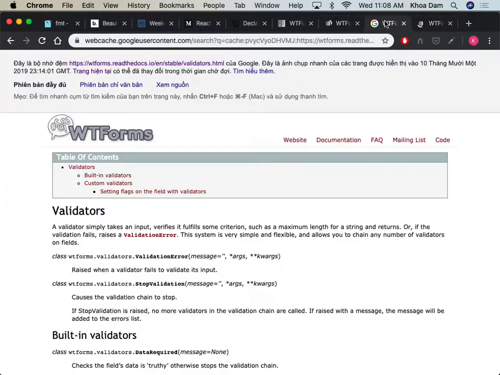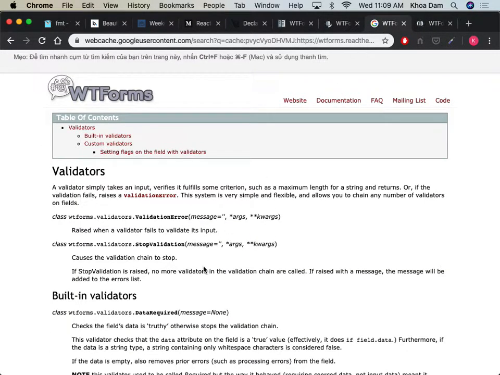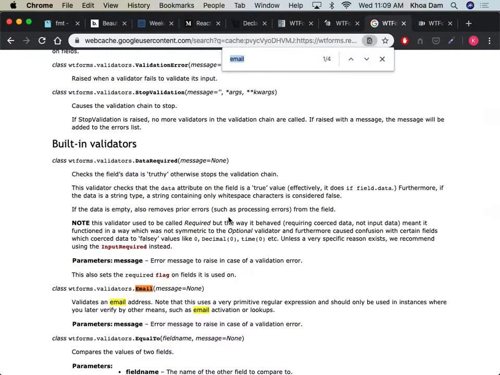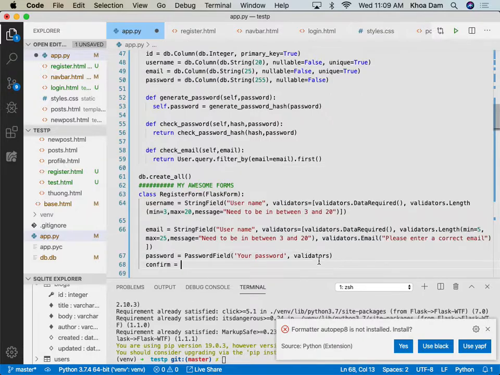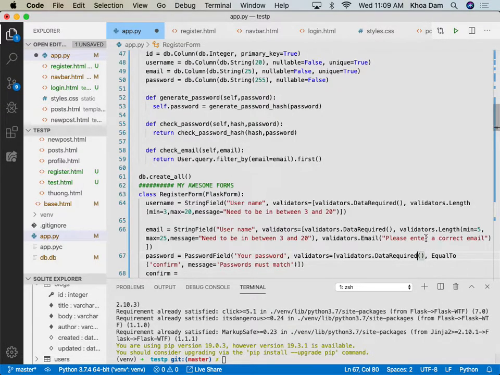Okay, here I have a cached version of this website. Go to find the password. Okay. Here I have the syntax for password field. Copy first, and then validators equal to an array. Inside here they have validators.input required. It's old, they don't use it anymore. Actually they do, but you will get a warning saying it's old and it's not going to be supported.